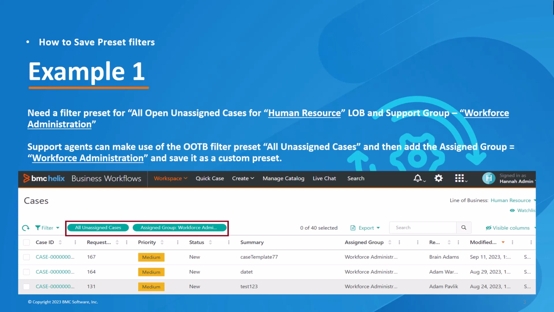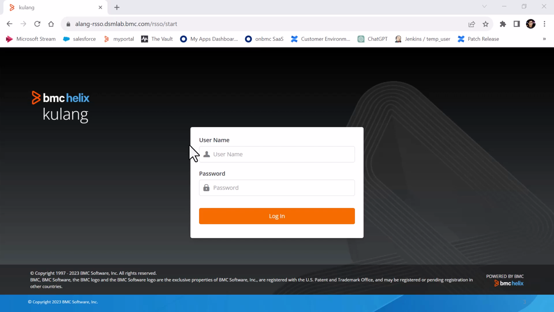Let's say the support agent logged into BWF is a part of a support group called Workforce Administration belonging to a human resource line of business. He wants to retrieve a set of case IDs and can make use of a combination of out-of-the-box filters, say all assigned cases, and can add an assigned group he is a part of and can save it as a custom filter, which can be utilized every time this combination is required to apply a qualification to retrieve the case ID. Let's check this on the case management console of BWF.